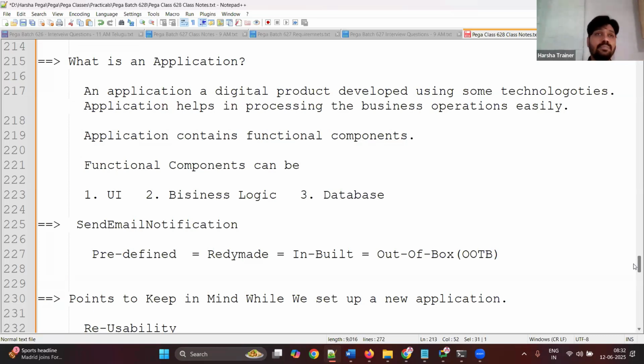These applications are digital products developed by using some technology, combination of technologies, HTML, CSS, JavaScript, Java or Python or maybe C++ or VB and some database. Finally, you're getting one application. So application is a digital product developed using some technology. Applications help in processing the business operations easily.